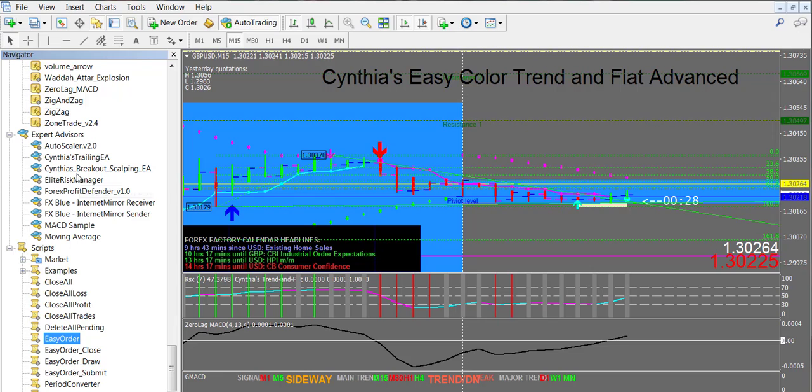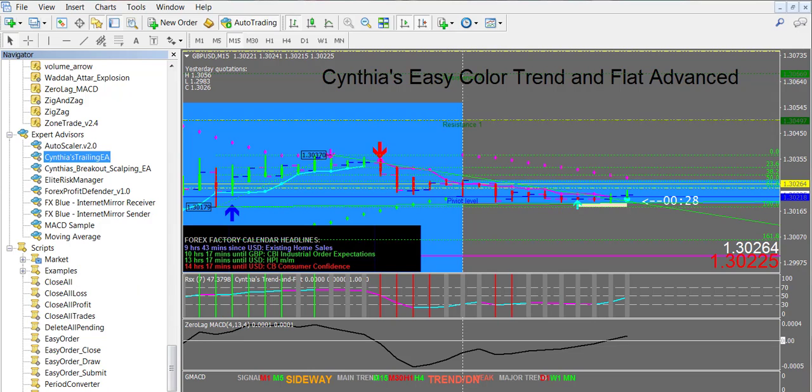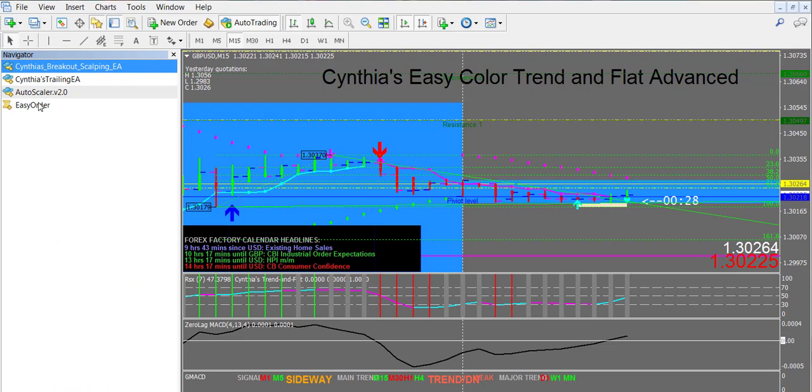You can do the same thing for Cynthia's trailing EA. Left mouse click it to select it, right mouse click and click Add to Favorites. And then you can go into your favorites and you can find the trailing EA and the easy order. These are some other trailing EAs. I like trade managers and I use several different ones all the time, but the only ones you're concerned with right now are Cynthia's trailing EA and the easy order.